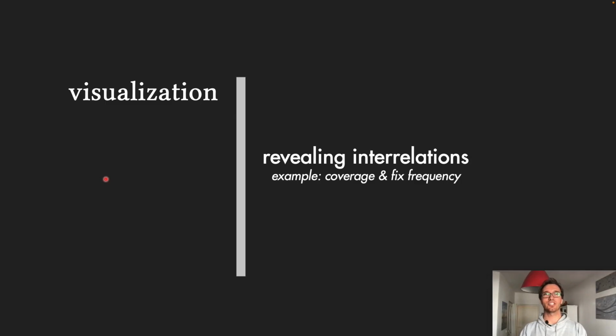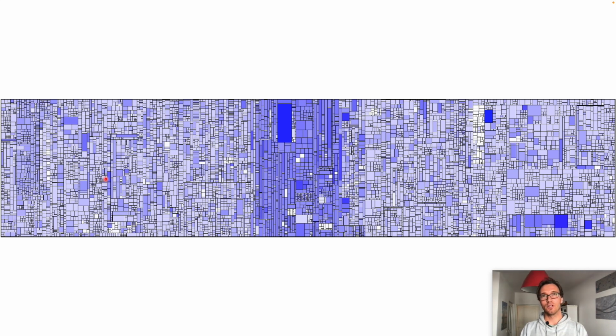The next visualization can reveal interrelations. And I brought you an example to show the interrelation between code coverage and fix frequency. This tree map here shows you all the files of a software system, and the opacity of the blue color shows you how often this file has been changed in the course of a bug ticket. So we only counted bug tickets here. Tickets that were classified as feature tickets were not taken into account. And you see this middle area of the code base is somehow striking because it's much darker.